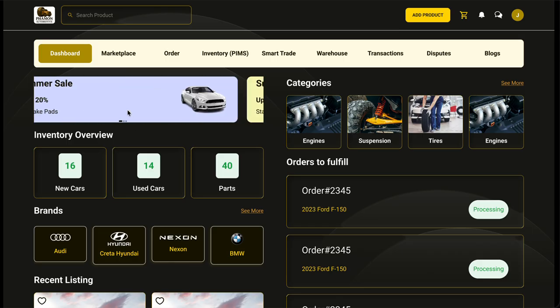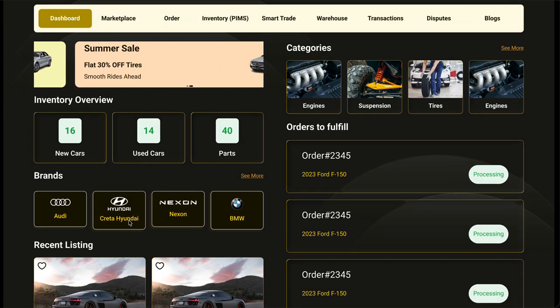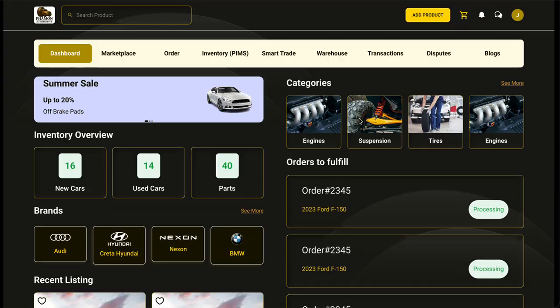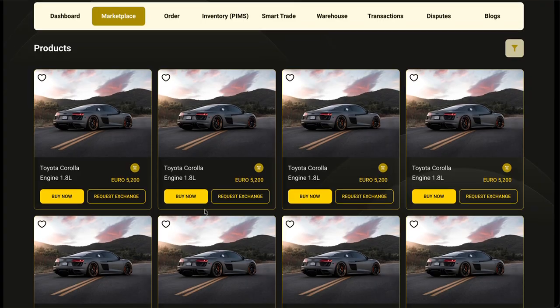So this flow is about the seller flow. So here is the dashboard, the inventory overview, the brands, the recent listings, the recent orders they get, and so on. So here's about the dashboard. Let's go to the marketplace.